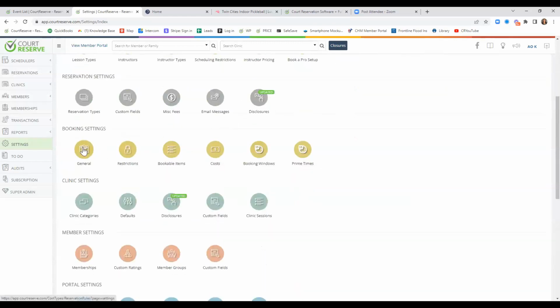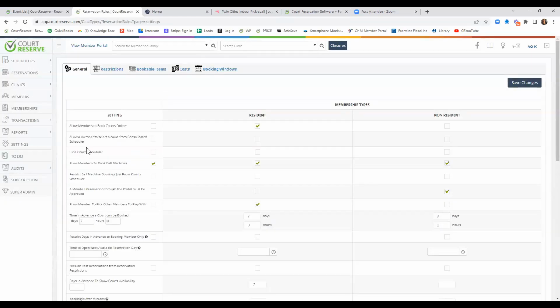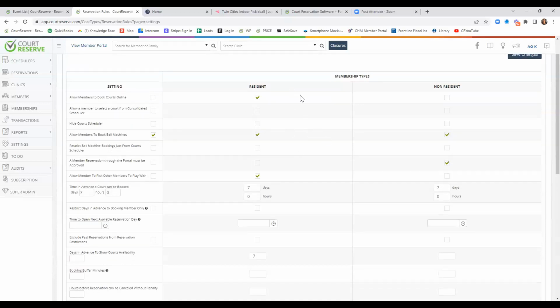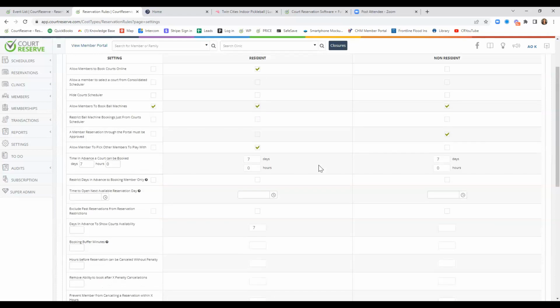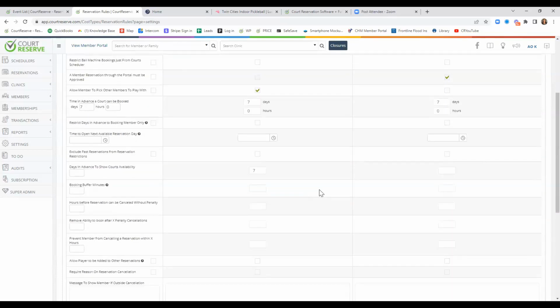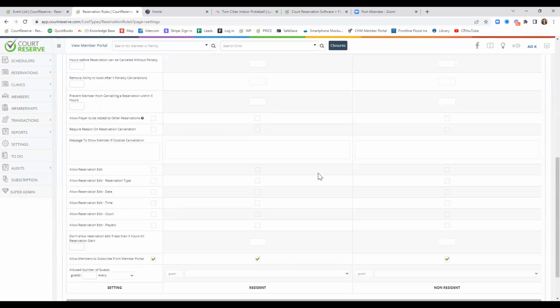If you need rules, restrictions for your courts, CourtReserve has you covered. You can come in and determine, based on membership type or player access type, number of days in advance a court can be booked. You can also have several different other features, including buffer minutes, cancellation penalties. You may choose to allow reservation edits.